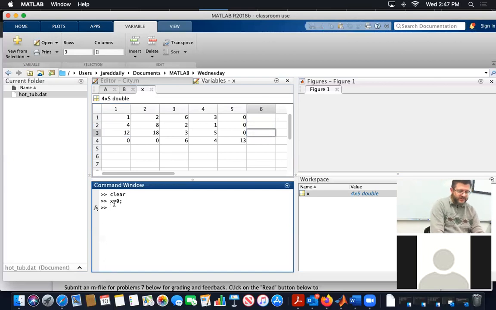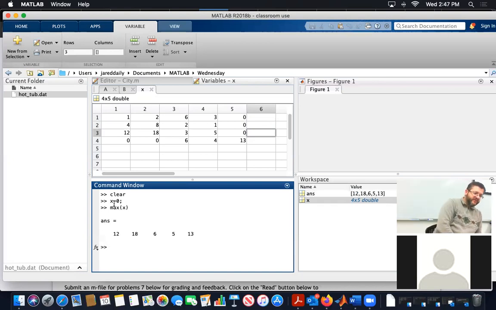So normally we can just do the max of X, right? And it will tell us the maximum number in every column. So the first column, the maximum number is 12. Second column, maximum number is 18, so on and so forth. We want to write a program that does this.